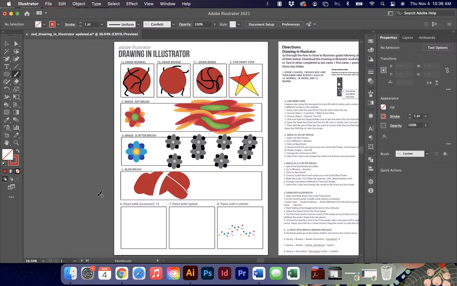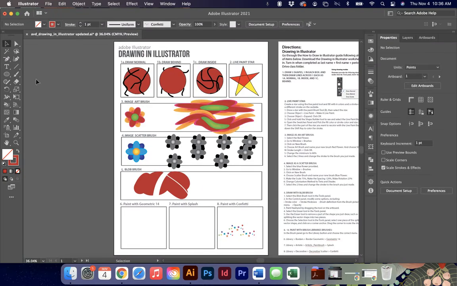All of these techniques in the Drawing in Illustrator worksheet, again, our goal is to make you work more efficiently, work smarter, not harder. So hopefully some of this is giving you some inspiration of ways that you can use it when you're doing your projects. All right, hope you enjoyed it.